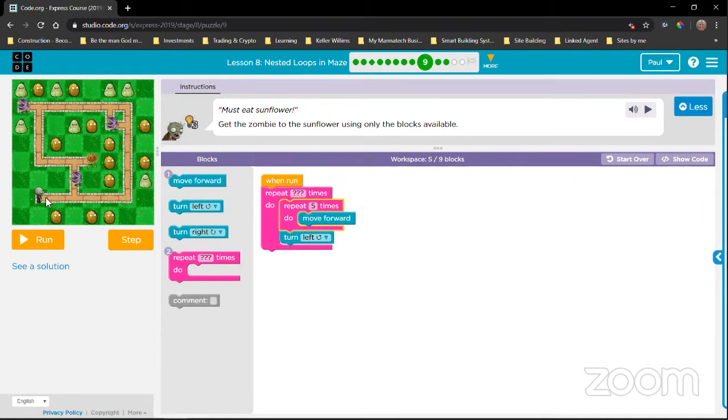Now let's count. This is going to move forward, turn left 1 time. Move forward, turn left 2 times. And move forward, turn left 3 times. So what number do I put in this big repeat block? Who can tell me? In the chat box. What number should I put there? Somebody saying 2, someone saying 3.